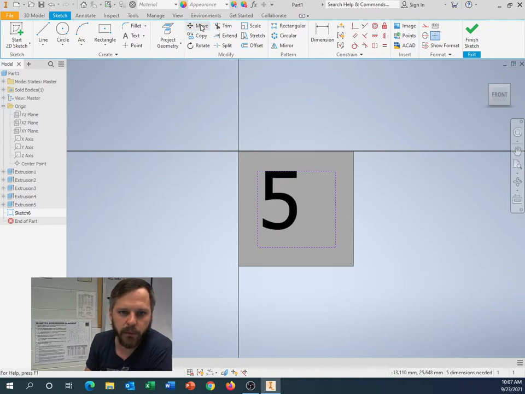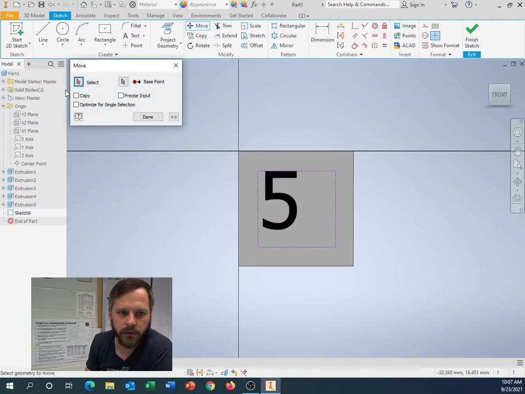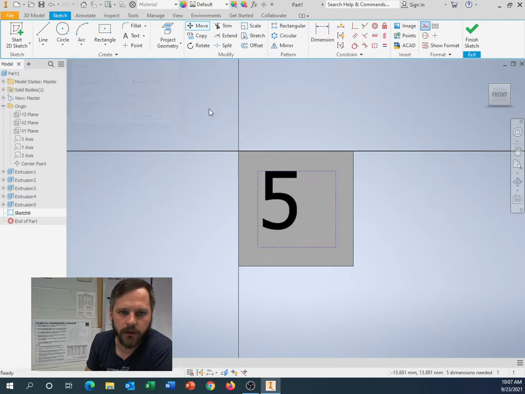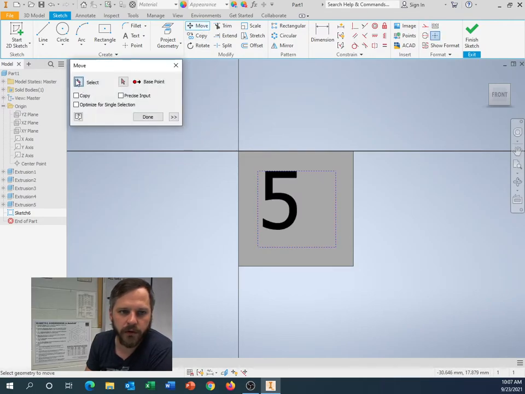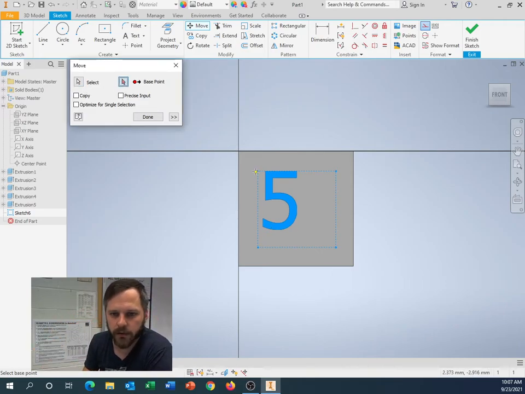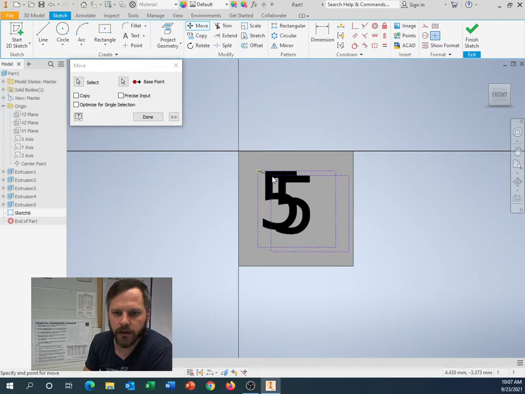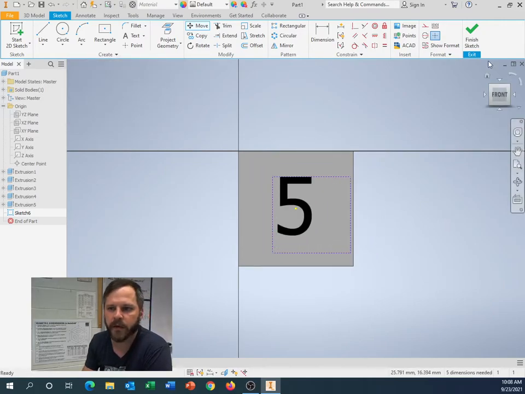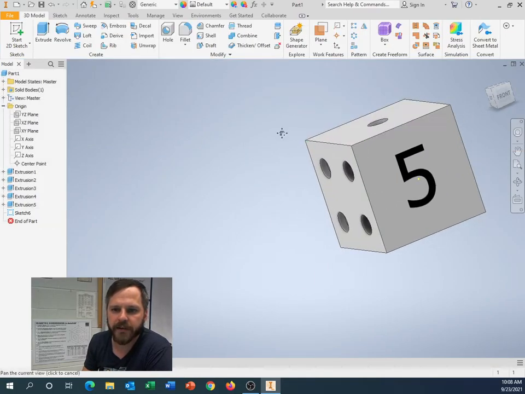Let's try that again. Move. Why is it not selecting my 5? There we go. Okay, so what I had to do is move. For the select, I just drew a box around it to select it. Now you see it selected. Base point, where do I want to grab? Click it, and I can just kind of eyeball it. Let's put it right there. Hit done. Hit finish sketch. So now I've got a 5 right there.